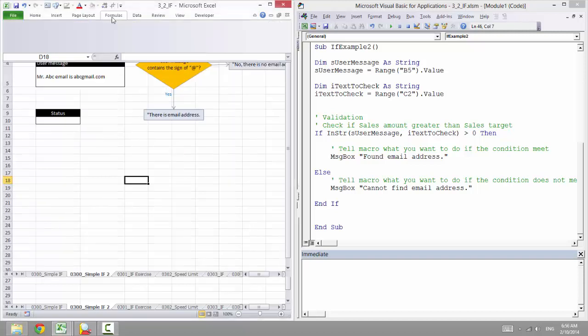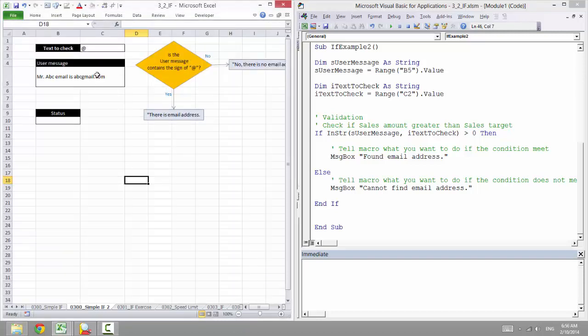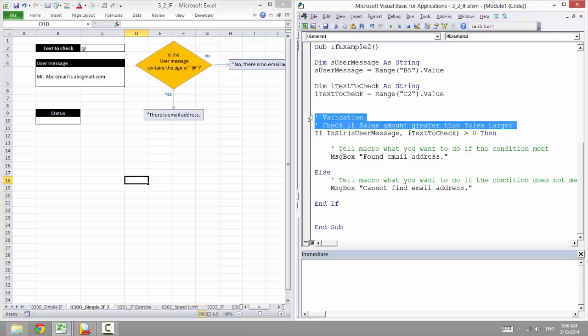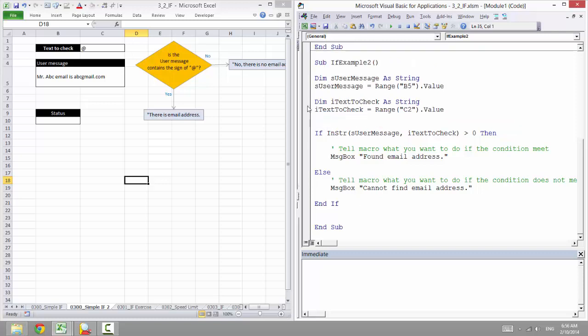Hi, in this video, we're going to talk about how to check for text. So this is what the final code looks like. Now I'm going to do a new one.